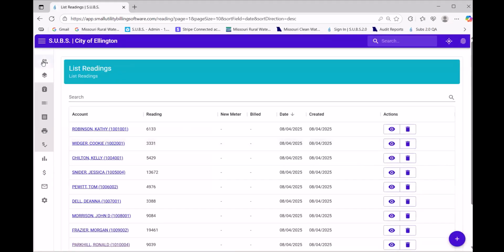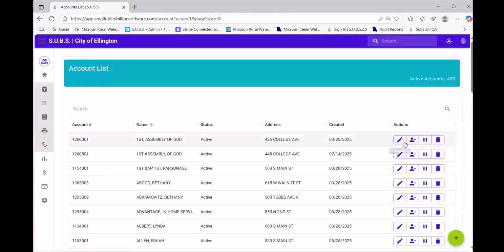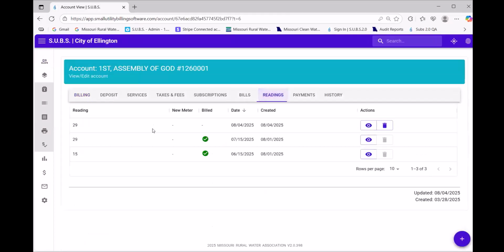Now, just so that you can see it, I'm going to go ahead and take you back over to one of the accounts so that you can see what that looks like. So when I go to the readings page, you'll notice that these two have green check marks by them, and this is the one I just put on the account today, meaning that on July the 15th, the meter read 29, and we created that on August the 1st. Because I just put it back in on August the 4th again, it's here and it can be edited or deleted.